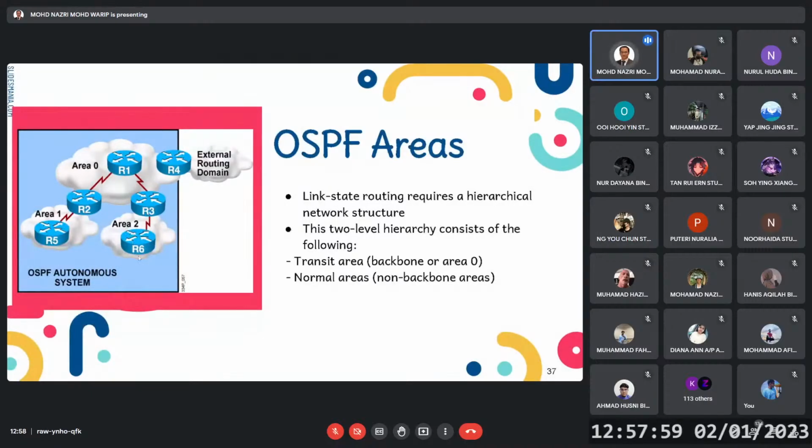For area 2, they have router 6 and also router 3. Router 2, router 3 and router 4 have two areas. Router 2 has area 0 and area 1. Router 3 has area 0 and area 2. Router 4 has area 0 and BGP. This BGP is an external routing domain, normally BGP, which goes to the internet.